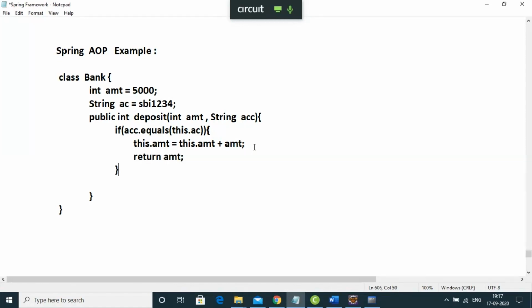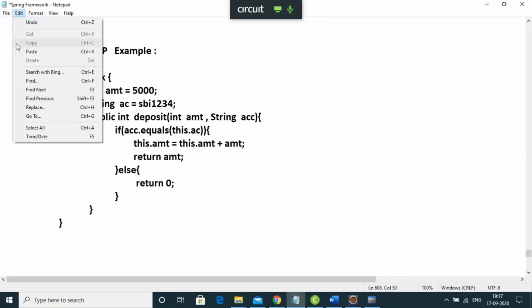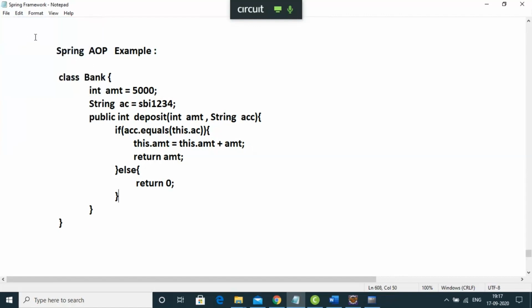Else, assume the account number does not match. If the account number does not match, then you are not going to return anything, just return 0, something like that. So this is the Bank class. In the Bank class, you have instance variables like this. Save it.